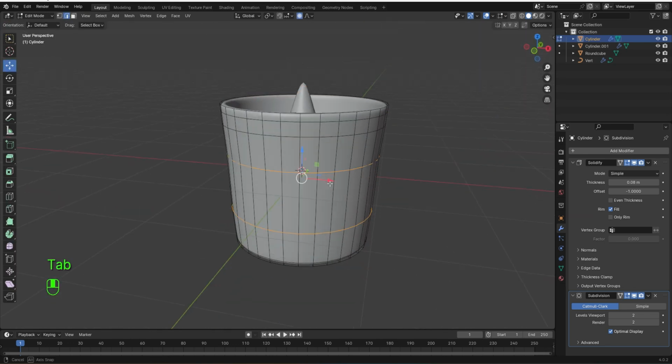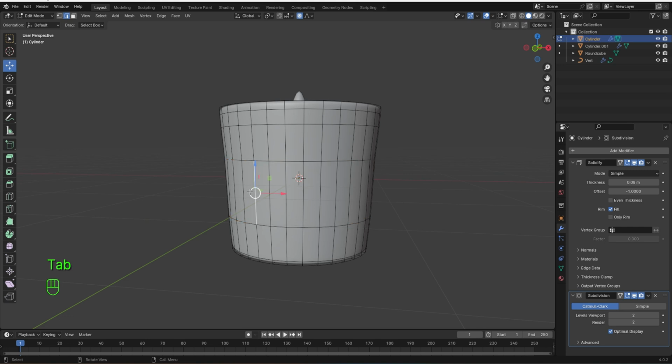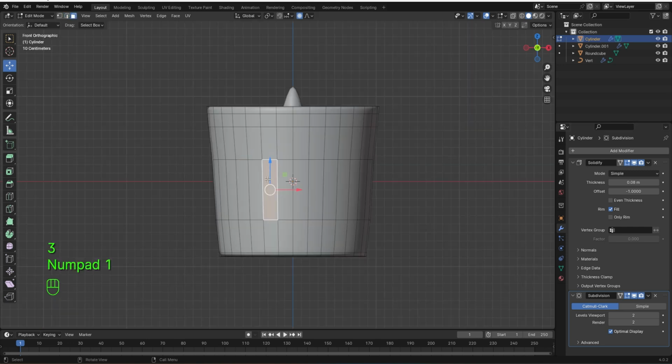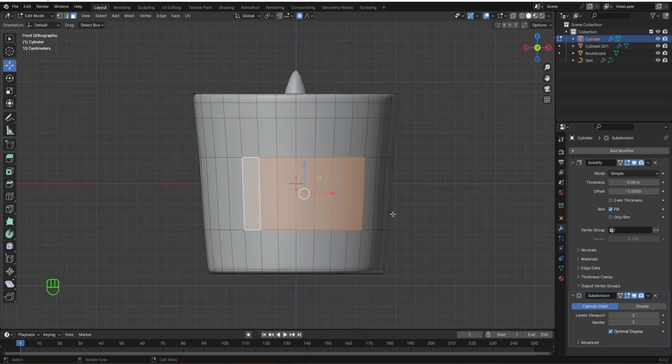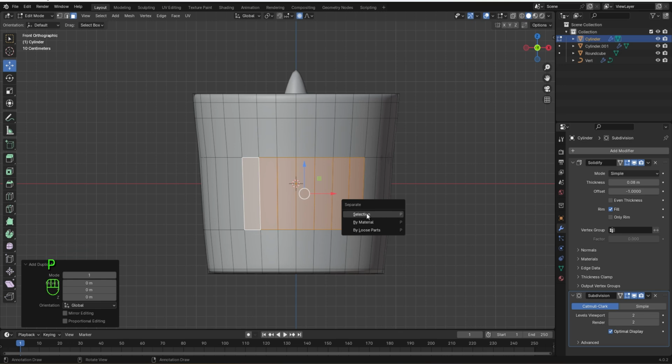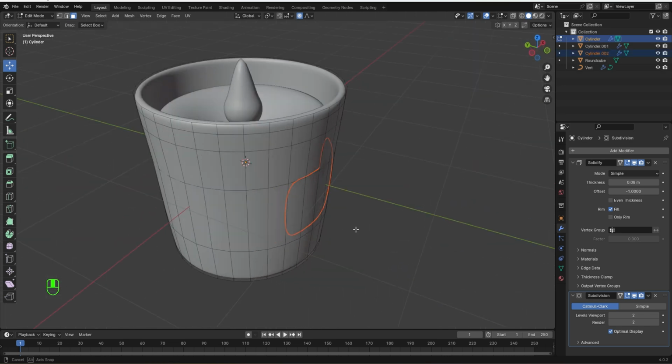Let's tab into edit mode. So we're going to select these faces right here. Press 3 to go to face mode. We're going to select these faces right here in front view. Press numpad 1 to go to front view. Holding shift, we're going to select these faces. So we're going to press shift D to duplicate and press P to separate by selection.